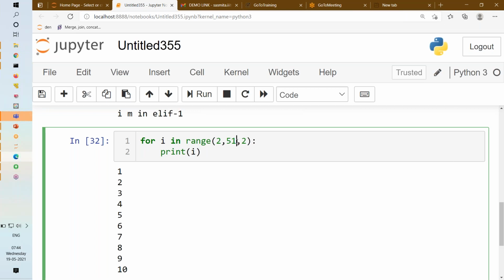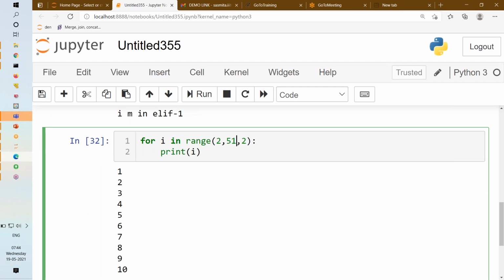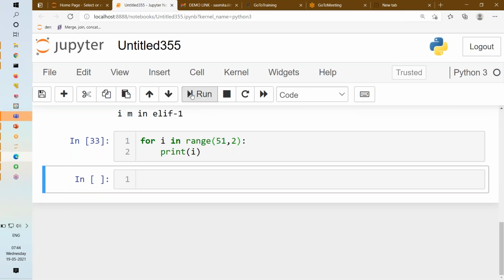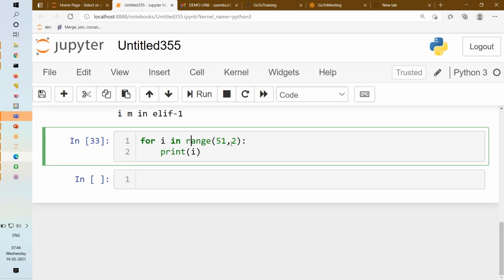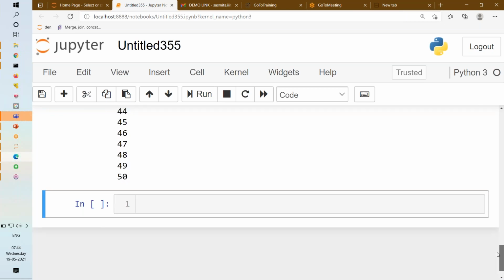Okay, now what we understand from here is basically the range method. The starting index is optional, in the sense that if I don't write the starting index, by default it will start from 0. And you can see if I write this and run it, you can see 0 1 2 3 4, and it is going till 50. So if I write 51, it goes till 50.